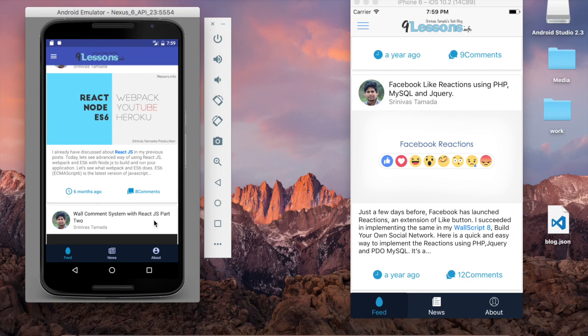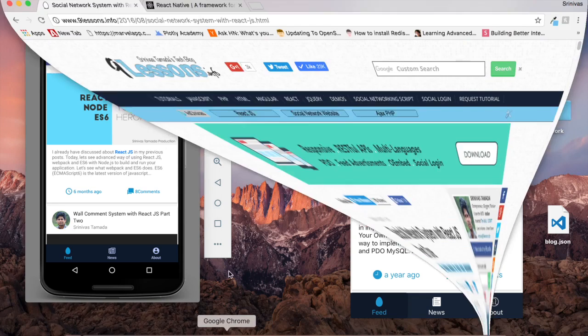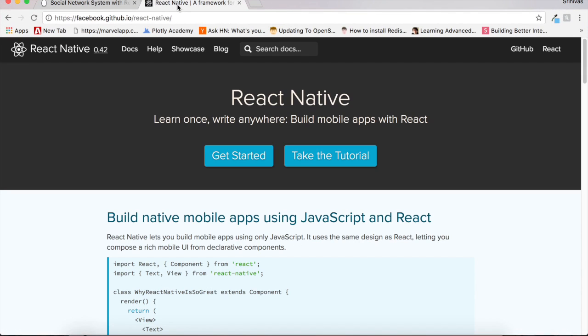Okay, so now let's talk about React Native. React Native is a simple JavaScript library. Why is everybody using it now? What is the use of React Native and how does it work? There are a lot of things out there: jQuery, Angular 2. So many are in the market.